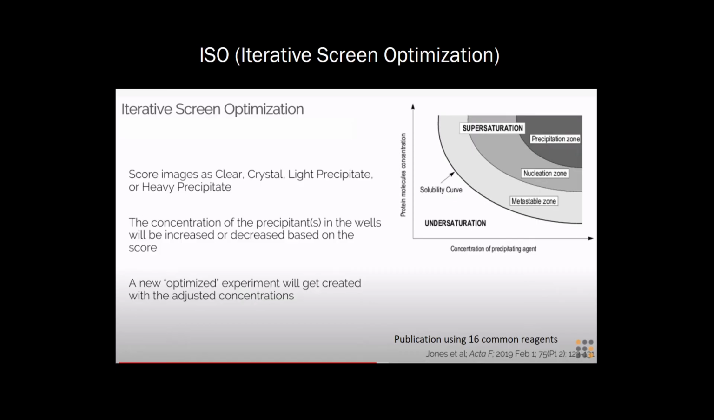Next, I'd like to talk about a strategy called iterative screen optimization, or ISO. This strategy is particularly beneficial when working with a new target and when we encounter difficulty in obtaining an initial crystallization hit to follow up on, especially when using a suite of sparse matrix screens to begin with. So if we look at this famous graph of saturation zones, during a vapor diffusion experiment, varying the concentration of protein and precipitant hopefully can put us in the nucleation zone where crystals can form. So the strategy in ISO is to use the information from all the wells in the screen to create further conditions that will push the experimental conditions into the nucleation zone.